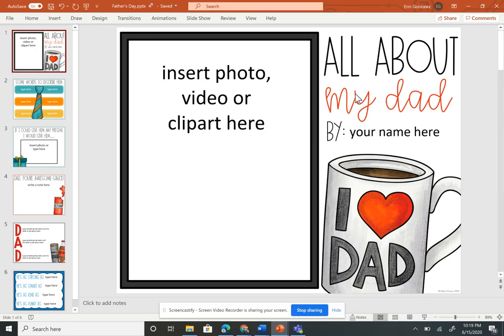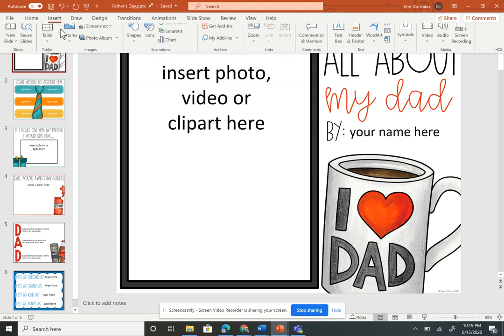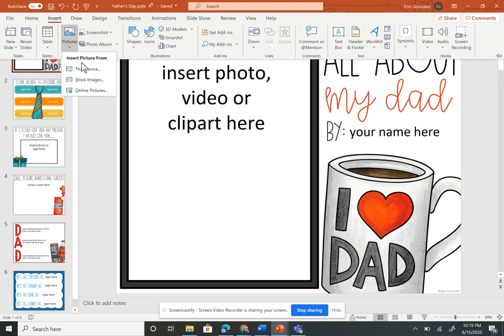So it says here, All About My Dad. So you're going to put your name right here. Insert a photo. So if you have a photo of your dad, this is what you can put right here. Clip art here. If you just want to find a clip art page, remember you can go to insert and go to pictures, and then you can do stock images or online pictures and just find a picture of a dad or something that your dad loves.